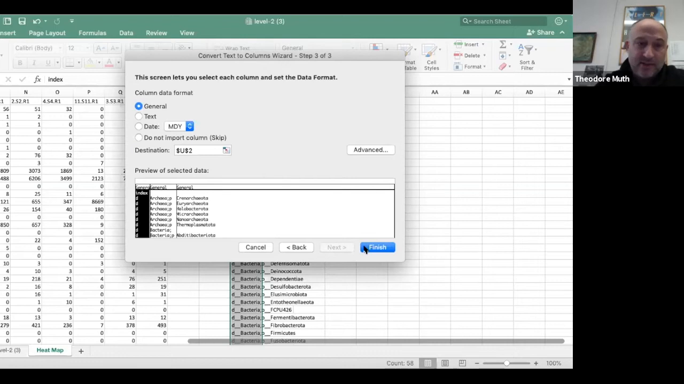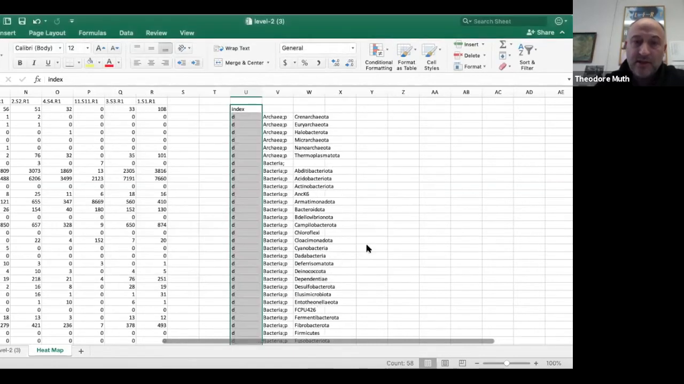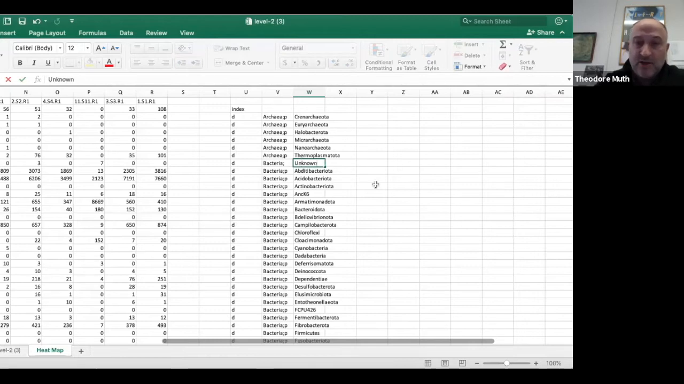So I hit next, and there's some more options, but I'm just going to skip these options because I don't need to worry about those, and finish. Okay. And so now it took all of that information and broke it up. And now I have a column that's just the names of my phyla. And there was one that couldn't be classified as anything other than bacteria. So I'm just going to fill that in as unknown. So now I have all my phyla names.